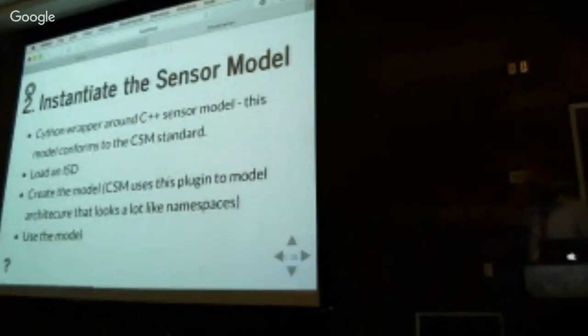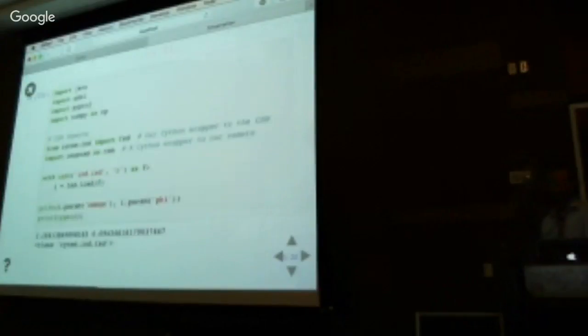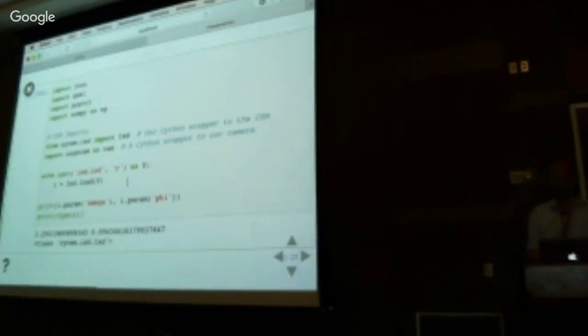So then we go ahead and we instantiate the sensor model. The sensor model is written in C++, so it's faster. We go ahead and load the ISD, we create a model. The CSM uses this concept of models and cameras. It's basically just namespacing, and then we're off to the races. All right, so all these includes for all you Python developers should look pretty regular. Maybe it'll work.